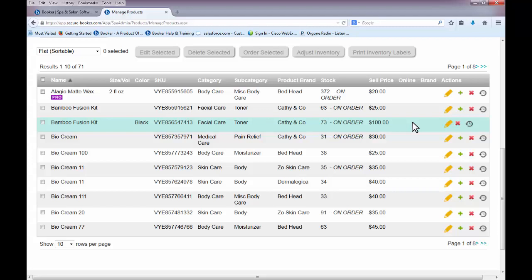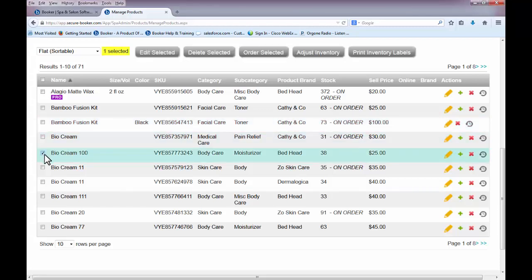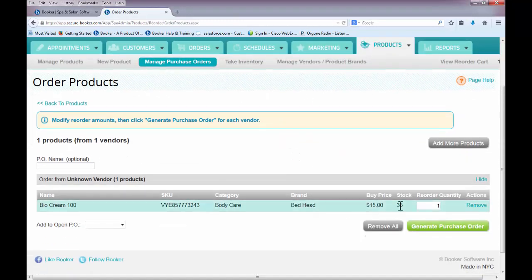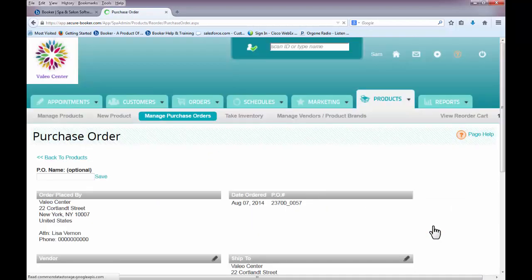Purchase orders will help you to easily track and manage your inventory, outgoing and incoming, and it is recommended that you use this feature. Select one or more products and click the Order Selected button. Here you will want to enter in the quantity you want under Reorder Quantity, then click Generate Purchase Order.